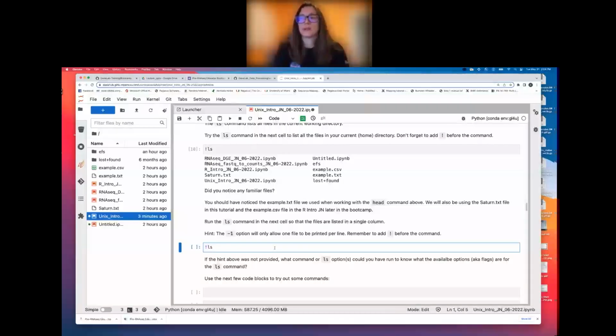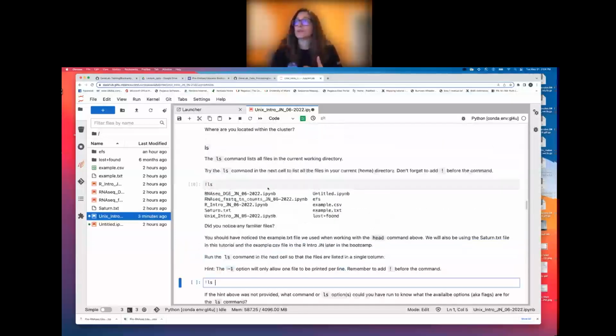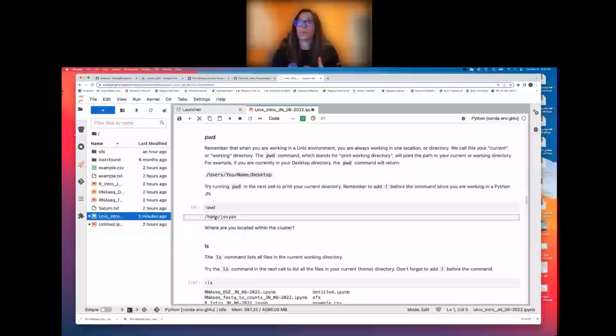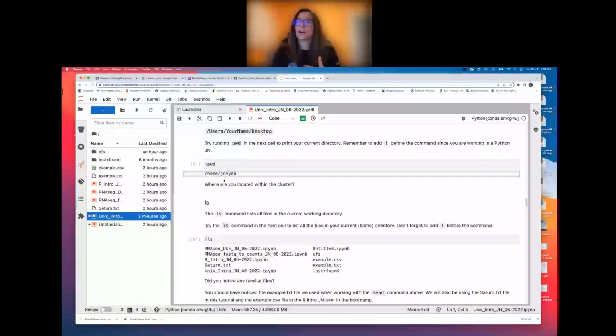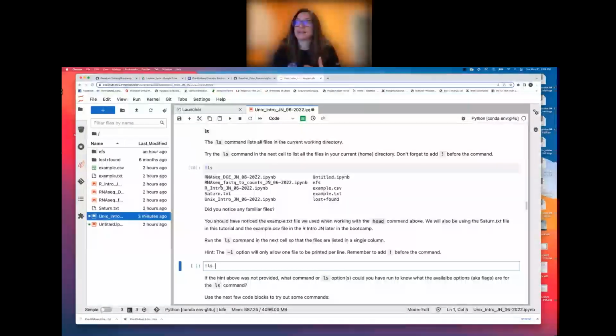So ls will automatically assume to list everything in the current directory. You can also give it a path, and it'll list everything in the location of the path that you provide. But when you just give it ls, as we have here, it'll list everything in your current directory, which we know from our pwd command is our home Jovian directory. And we also know from running just ls and seeing what's in there that this matches what's here.